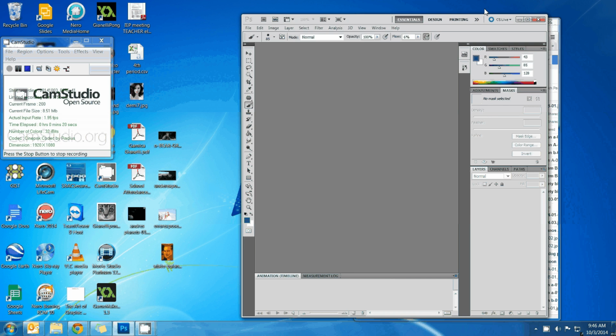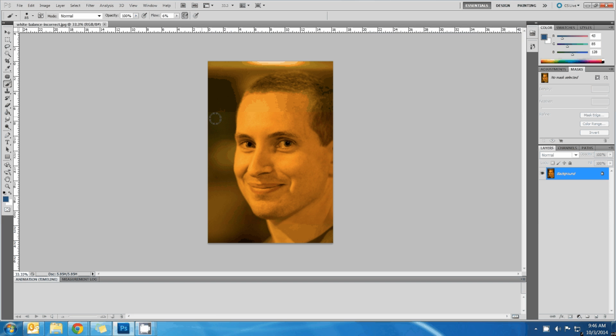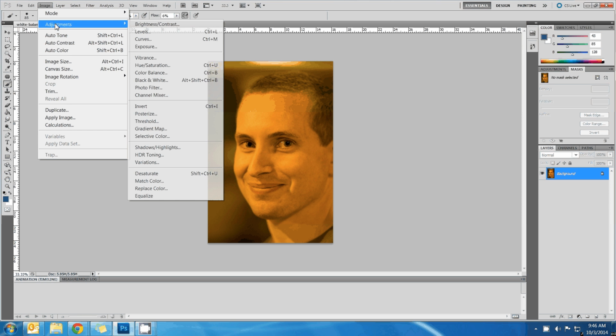And I'm going to teach you a little bit about the curves and the levels tools and just stuff that you can do to improve photos when they look like this. So the first thing we're going to do is go up here under image and do adjustments, and we're going to be using either levels or curves. Now curves is a little bit more pro, so let's go ahead and do that.